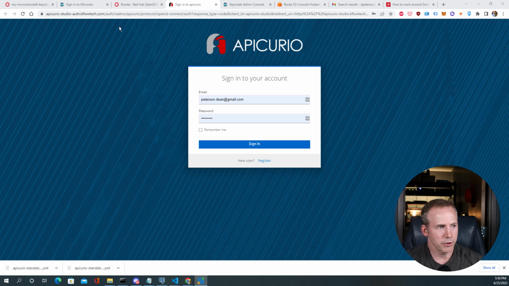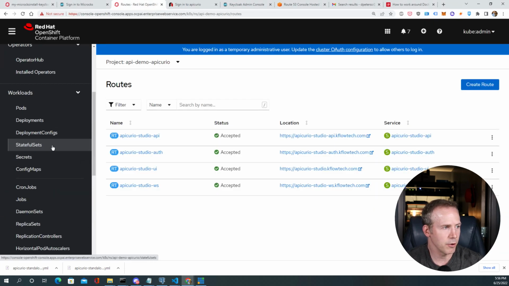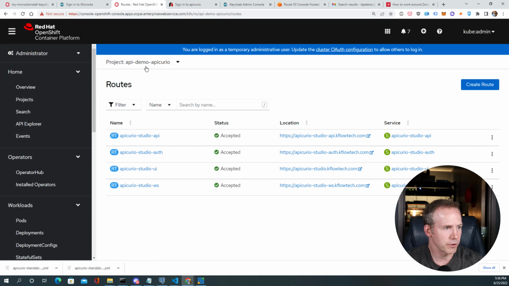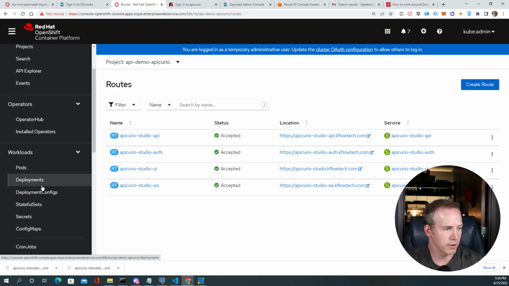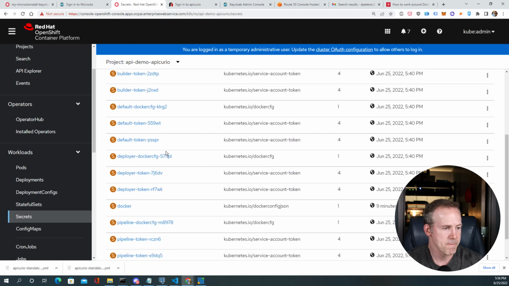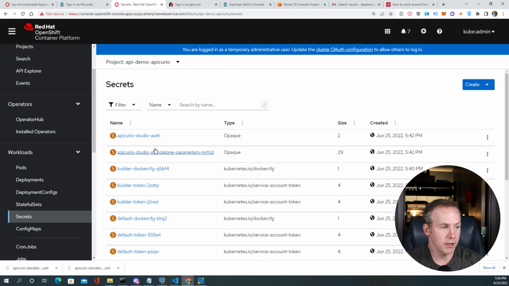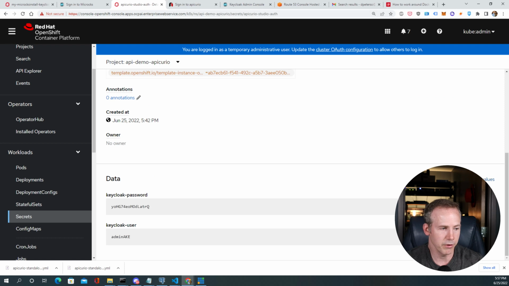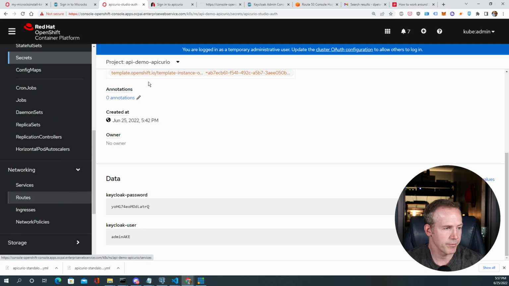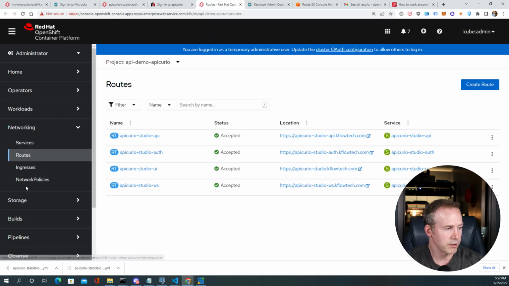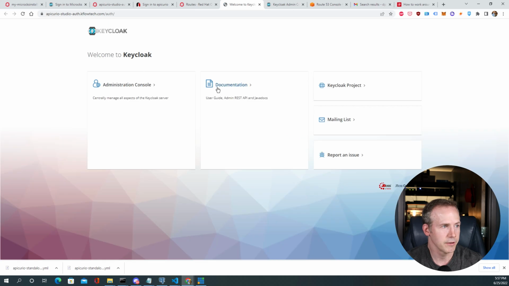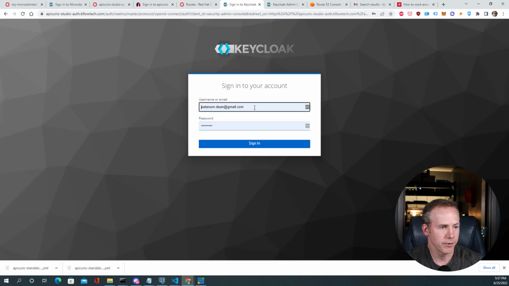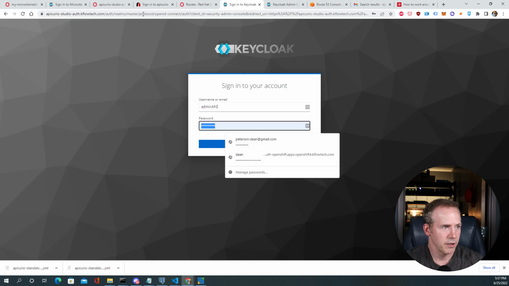We don't yet have a user for Apicurio. Let's go back into OpenShift. And we're still under the API demo Apicurio, and we're going to look at the secrets that were created for us. And we need to log into the Keycloak for this one. So let's look at our Apicurio Studio auth secret. Let's reveal those values. We're going to copy that in a new tab, or however you like to. Let's go back to our routes, and we're going to go to our Apicurio Studio auth Keycloak, go to the admin console. We're going to put in our admin credentials.